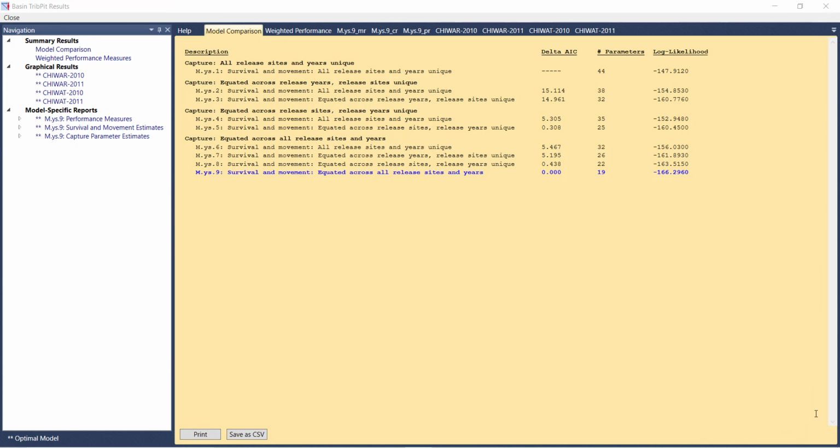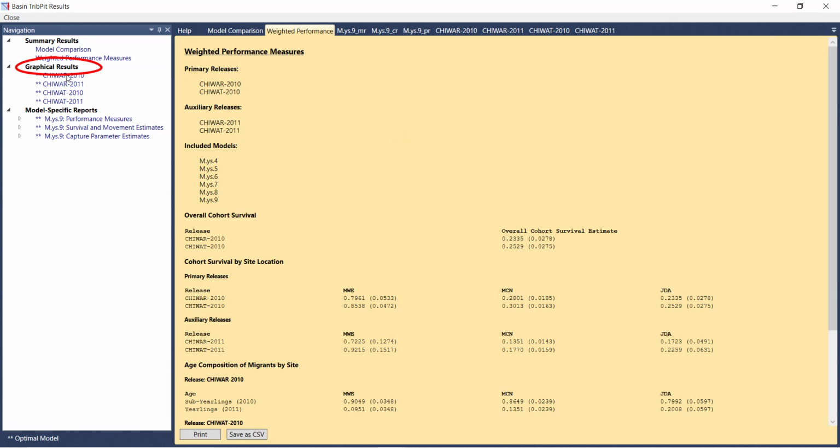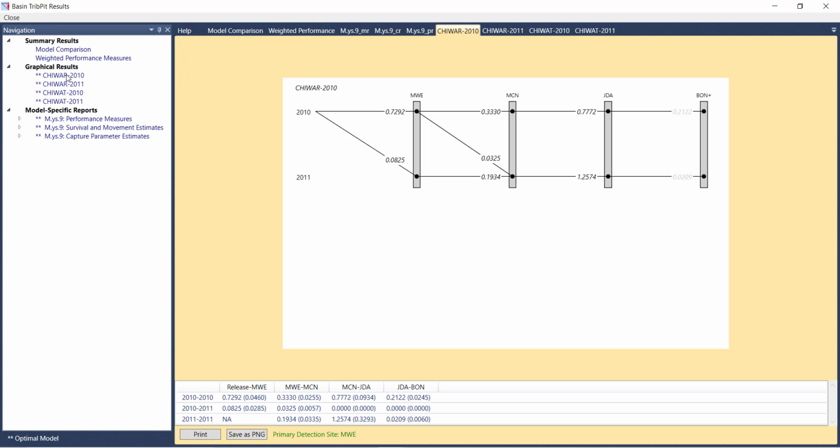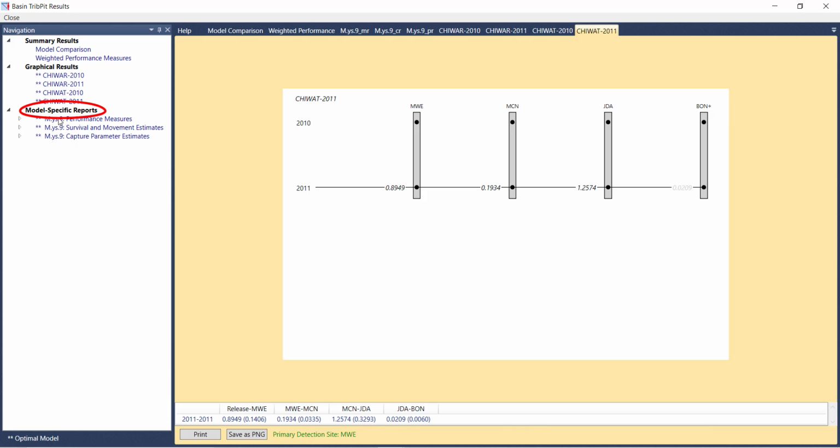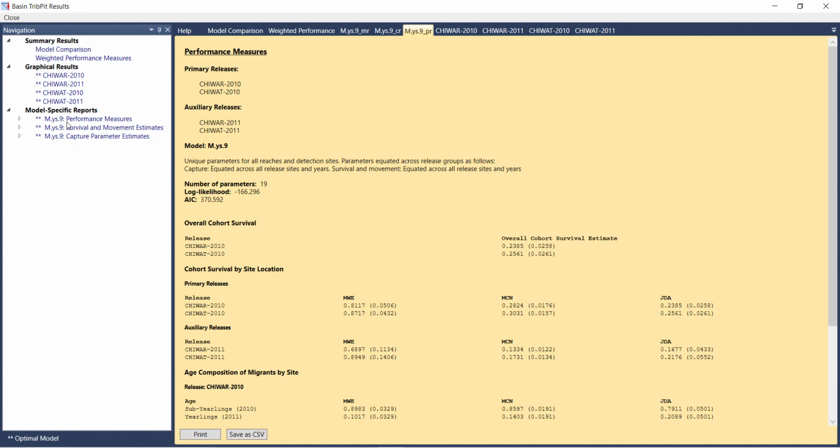There are a number of reports that are provided. We will look at each of these shortly. First, let us look at the navigation panel here, where you can see summary results, showing results across multiple models and weighted performance measures, graphical results, showing the parameter estimates graphically, and model-specific reports, showing the parameter estimates for the optimal model or any of the suboptimal models if desired.